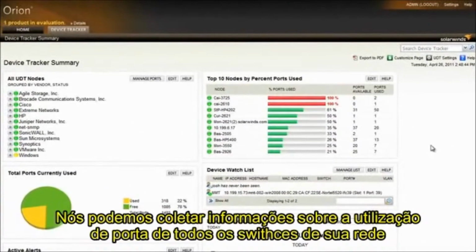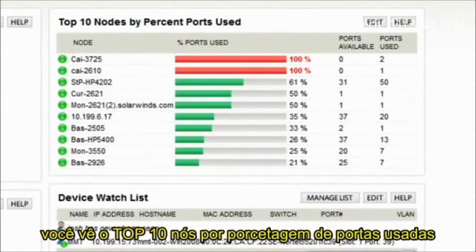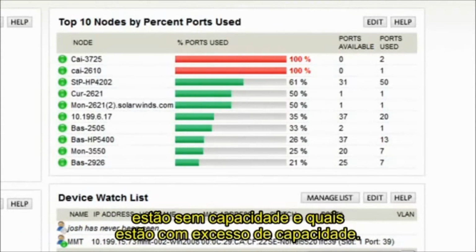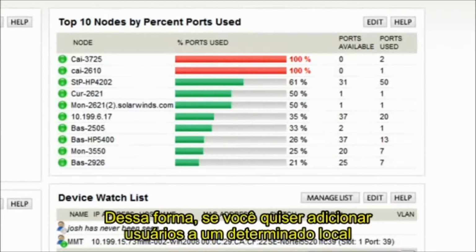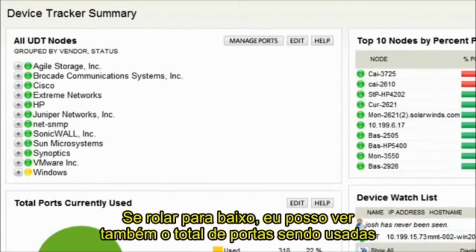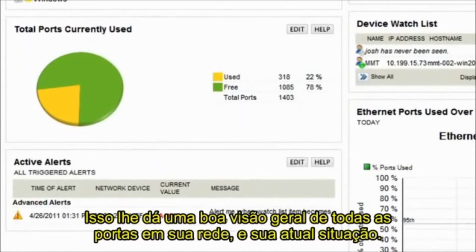The other great thing about user device tracker is the network capacity analysis. We collect information on the port utilization for all the switches in your network. In this top 10 resource, you see the top 10 nodes by % ports used. This way, you can quickly identify which switches are out of capacity and which switches have excess capacity. That way, if you want to add users to a particular location, you know that you need to add capacity first. If I scroll down, I can also see total ports currently used.